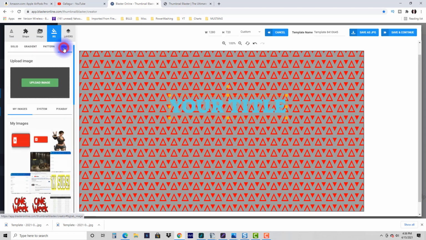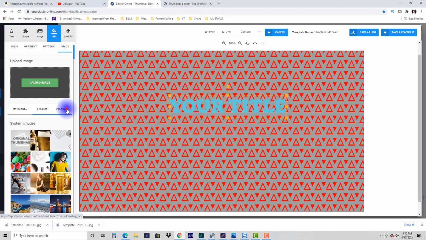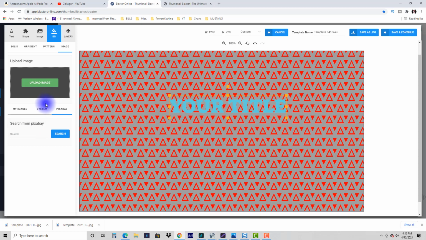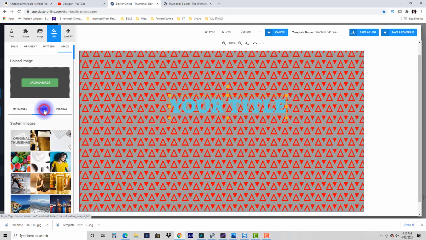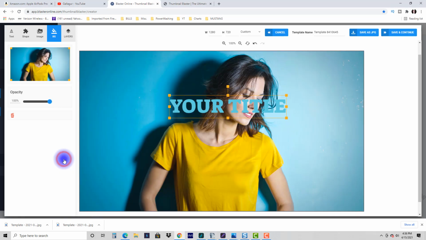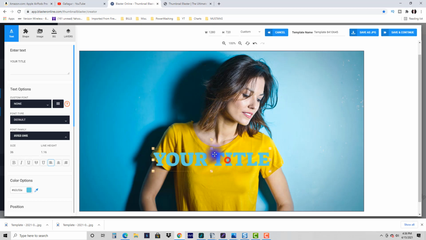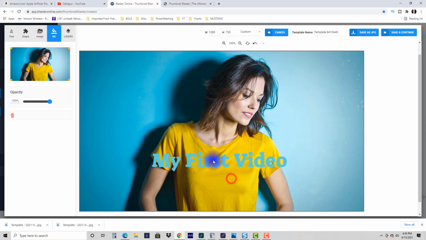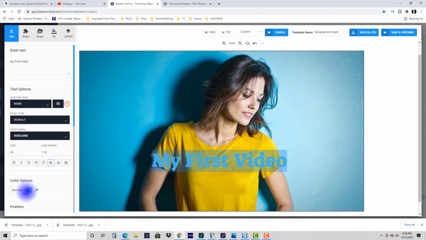We have background images we can choose from. So we can go with the system, we can go with Pixabay, and you can search through Pixabay through the software. You get free photos through Pixabay. But if we go to system, you can just go ahead and click on that. Oh, that color matches nicely. And so this could be something like, my first video.